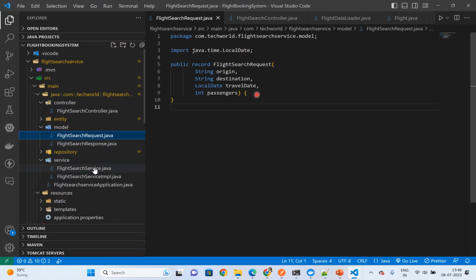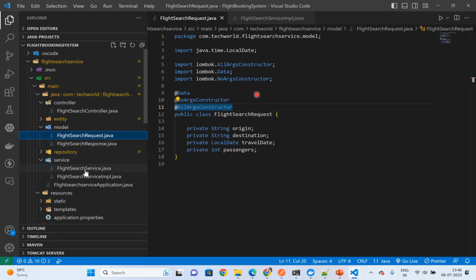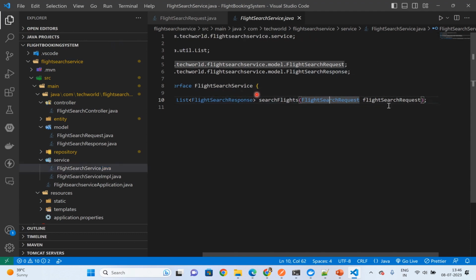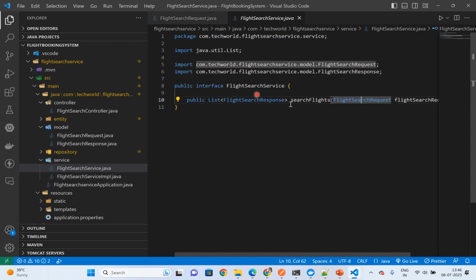Now we will see the flight search service implementation. I will come to the FlightSearchResponse.java class later. So first we will define this interface called FlightSearchService. And here we have defined this method called searchFlight, which will take the input parameter as a FlightSearchRequest, and it will return the list of FlightSearchResponse. Now let's see the implementation of this class.